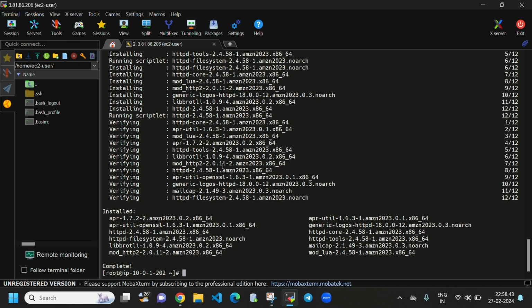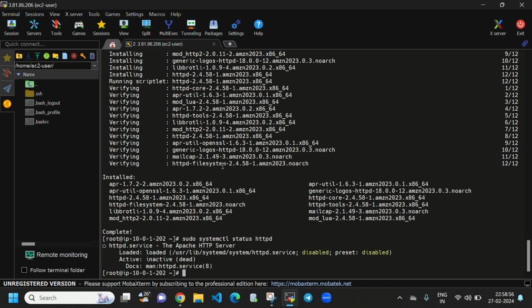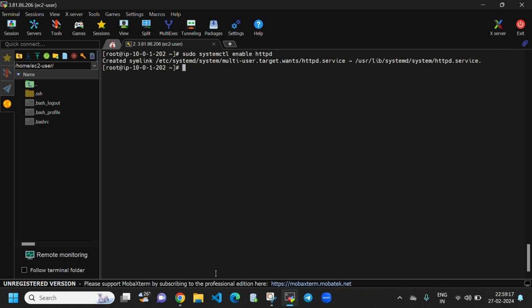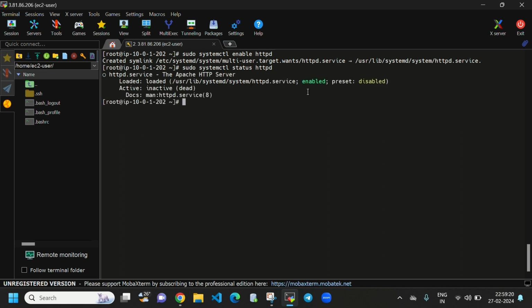Let's see the status of httpd: sudo systemctl status httpd. You can see it is inactive, but we need to start this. You can see here it is in disabled state, and we need to enable this. So let's clear the screen, and the command is sudo systemctl enable httpd. You can see the status again, and here it was enabled.